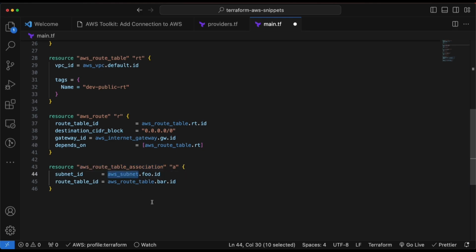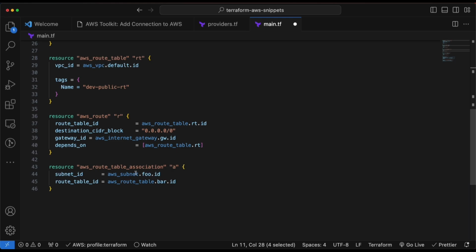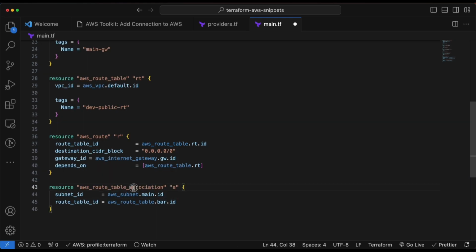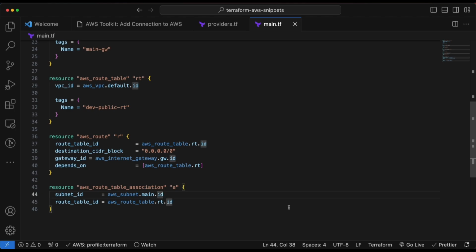So now we have created our subnet, which is our public subnet, as we have seen above. Just copy the main subnet name, which is this one, and also connect our association with the route table, which is nothing but rt.id. Just override that. I'm not sure why it is asking for the permission, but that's totally fine. And you can also name this as rt association.